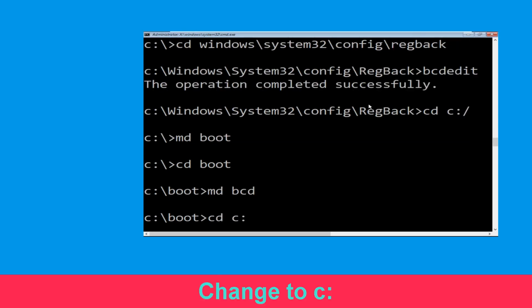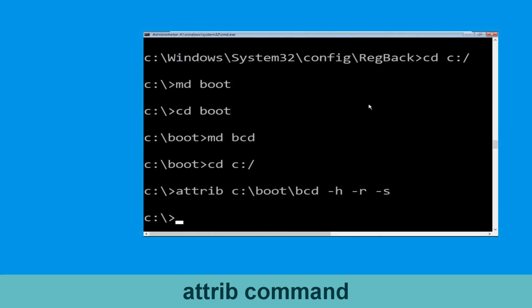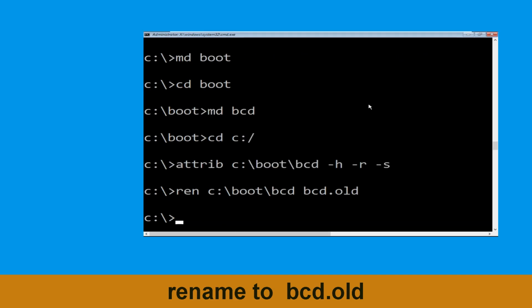Type cd space c colon / and hit enter. Now execute this command. Type attrib space c colon /boot /bcd space -h space -r space -s and simply hit enter. Now type ren space c colon /boot /bcd space bcd.old then hit enter.